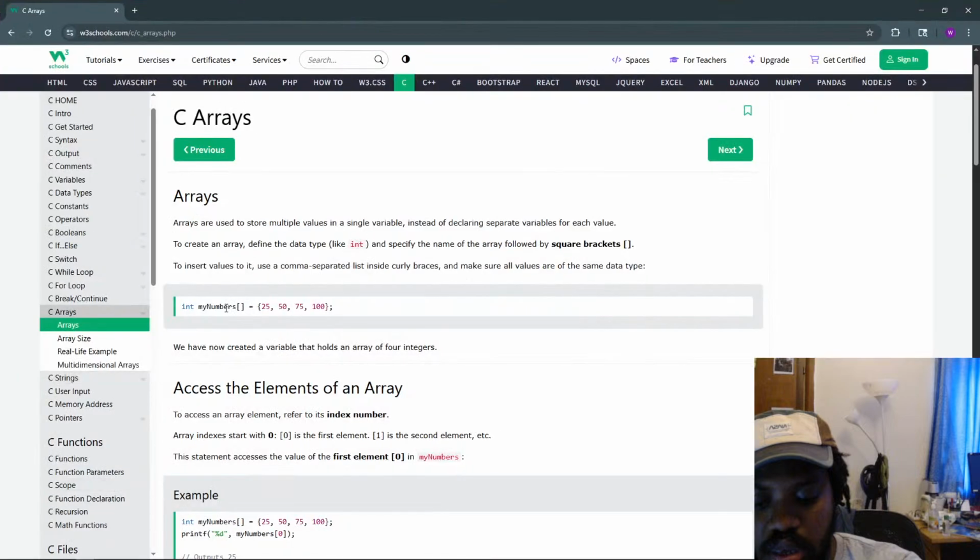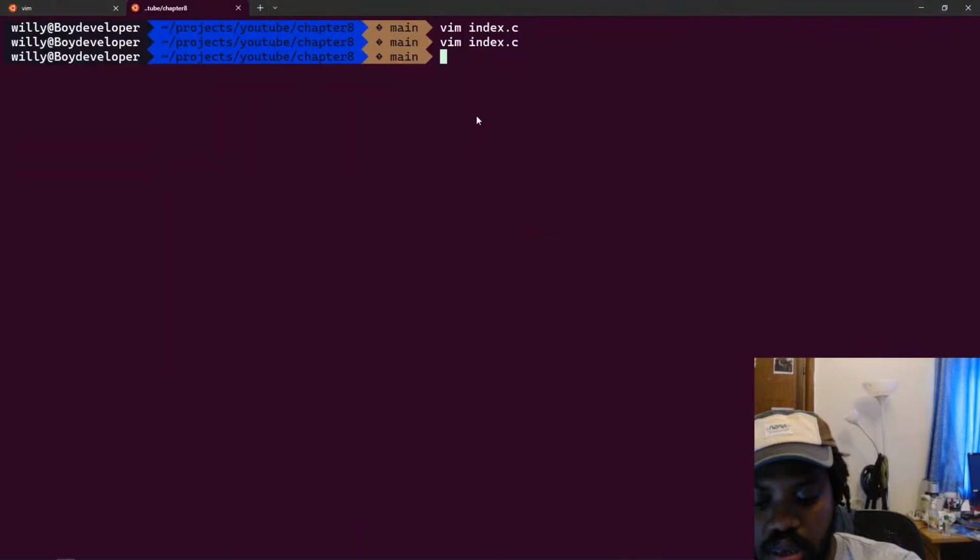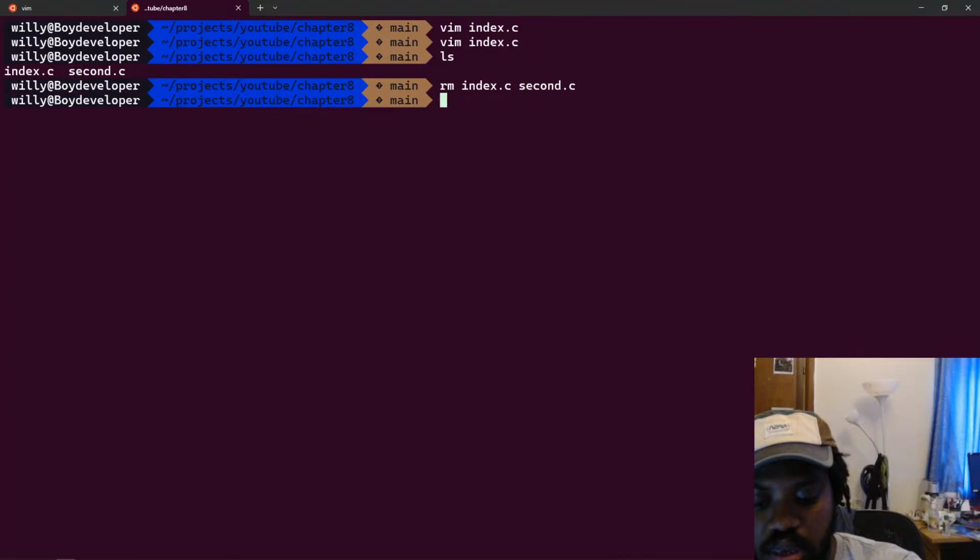Okay, so let's just do it this way. Let's write some C code. Before I write this, let's see, ls. I'll just remove all the files, the C file and second. So all the files have been deleted. We'll just write some C code. Let's learn about strings, and then in the next stream we'll do more on memory, addresses, pointers, and so on.